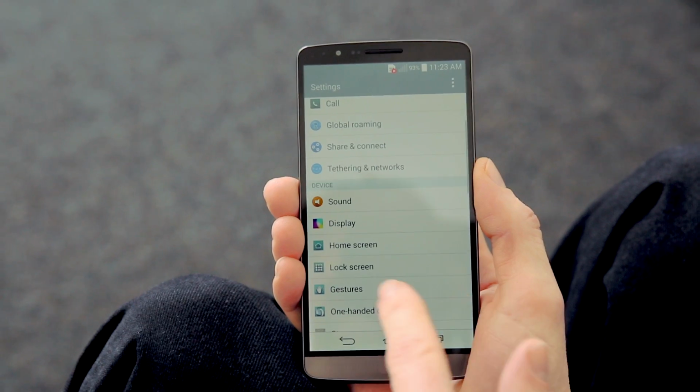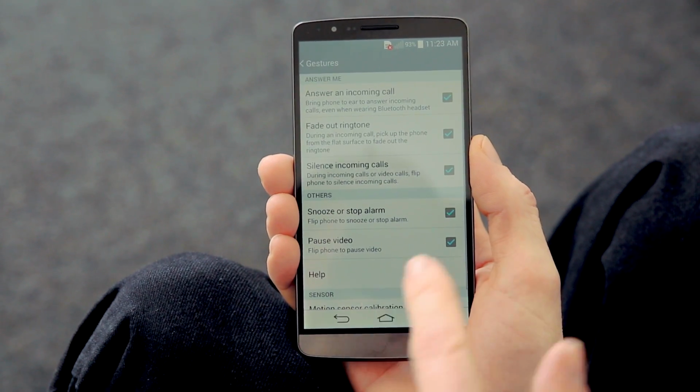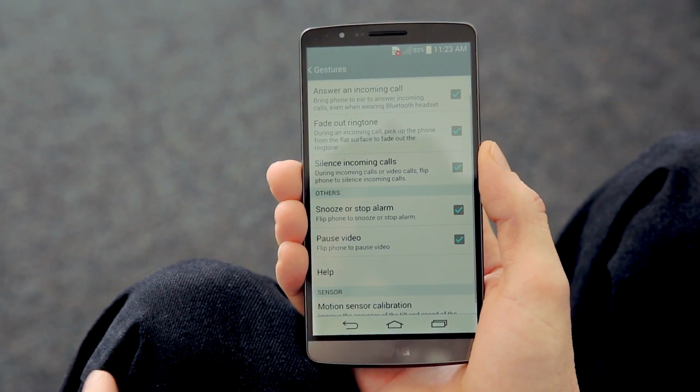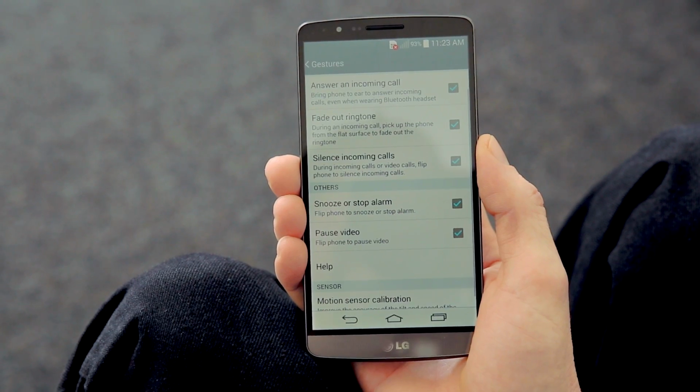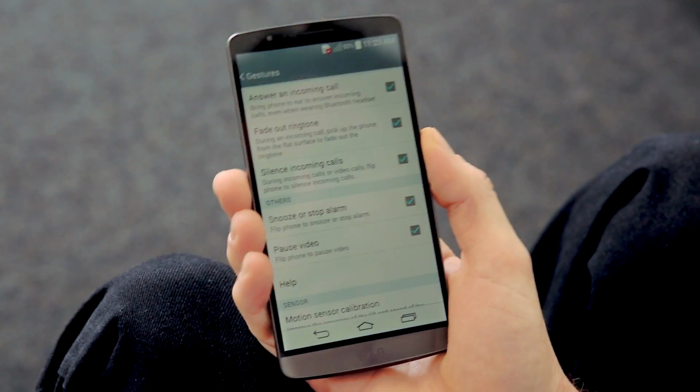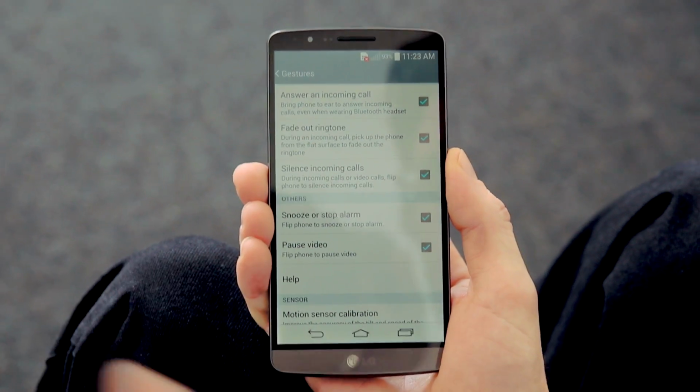What else do we have? We have gestures. So they're not as advanced as some of the ones we've seen with the HTC One M8, for example. Most of these are flip based, so placing your phone face down or picking up when it's ringing will obviously take different actions.